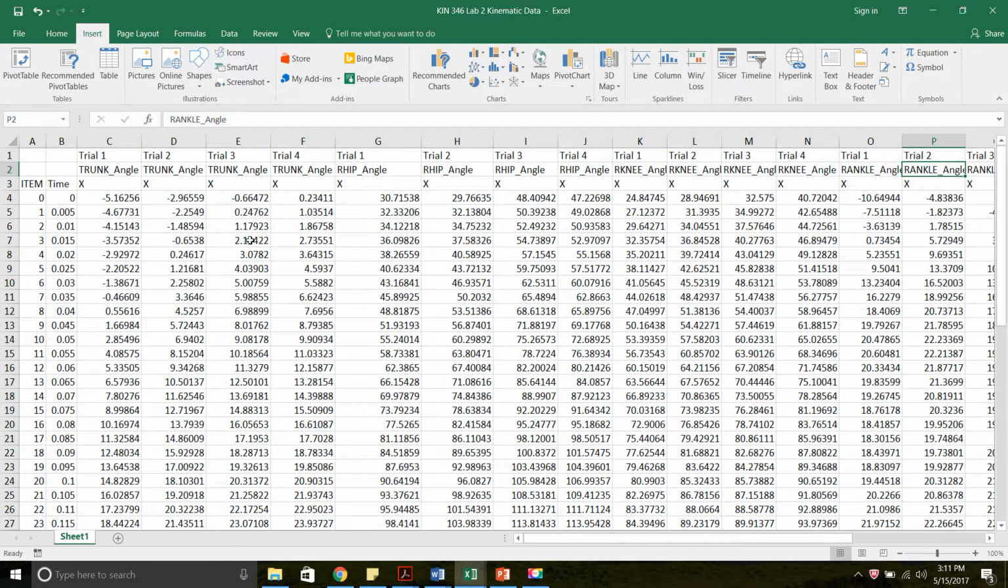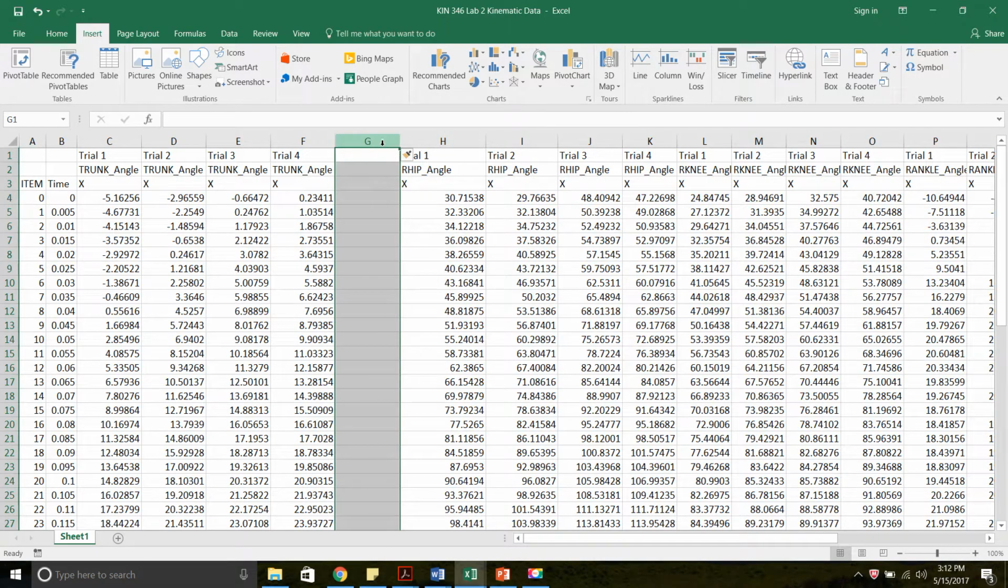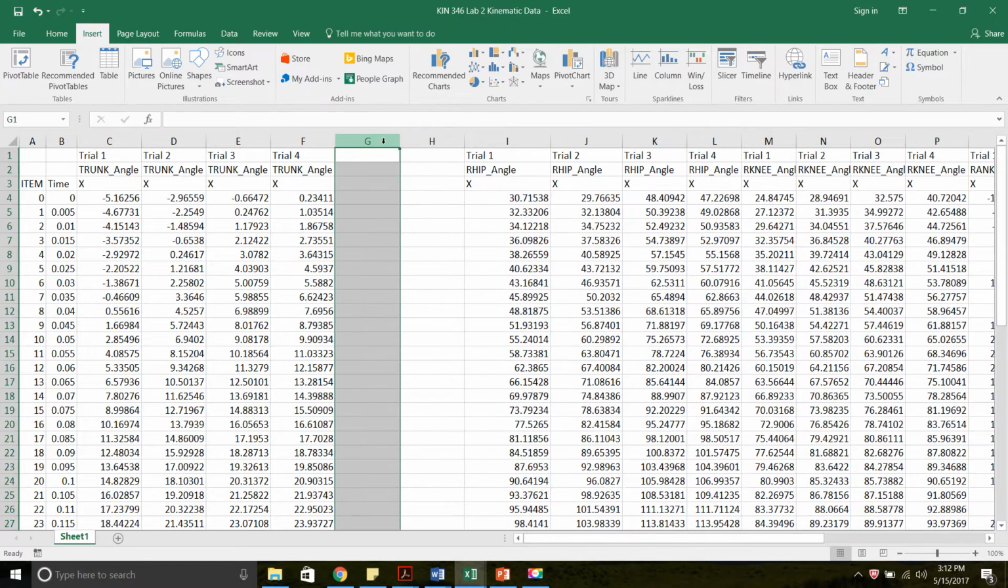So what is our task? Our task is to compute the mean for each variable across all trials for each data point. So data point 1, 2, 3, 4, all the way down to the end. The first step is we're going to compute the mean for each time point. So what we're going to do is insert some columns. I'm going to insert 3 columns here.